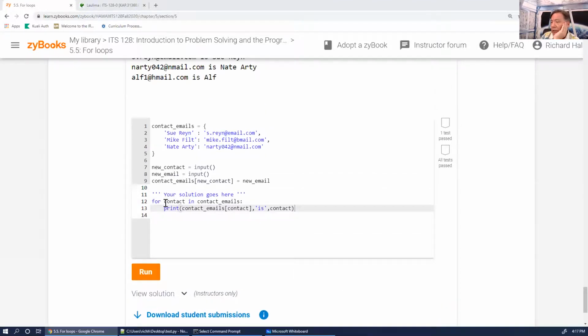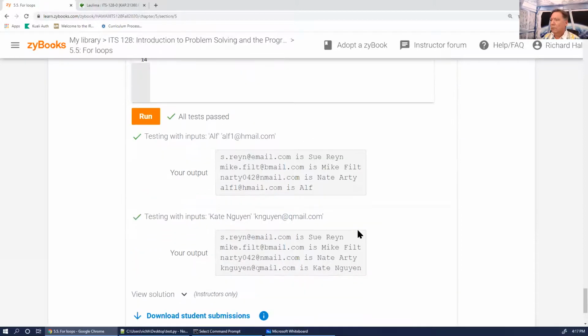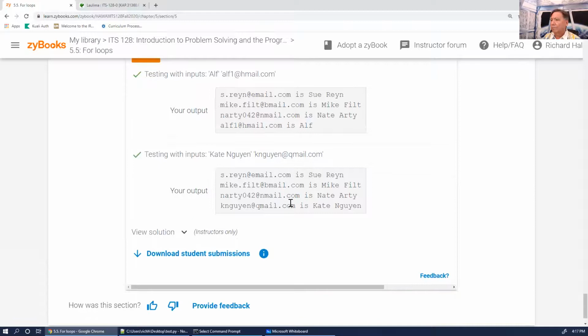Okay, so this is just going to loop through all the contacts. First, we have this existing list. Here we read in a new one, and we put that into the list as a dictionary. So now we've got four of them. Can I mess with this? I guess I can't. Okay. Run. Yeah, it worked. Great. Wonderful.